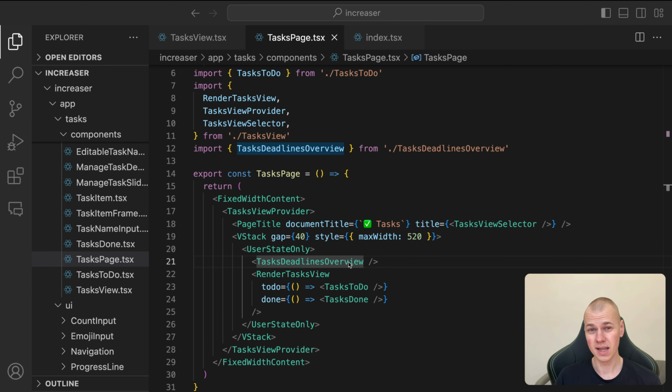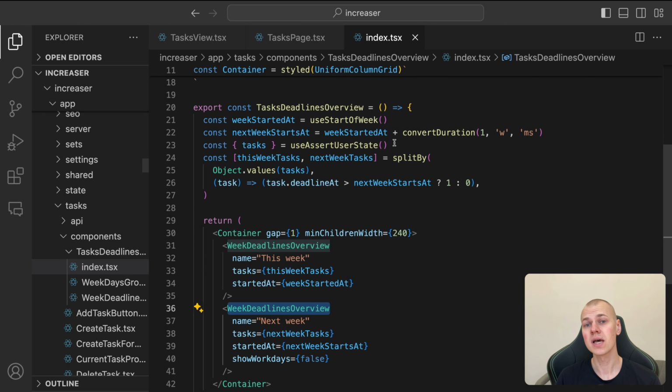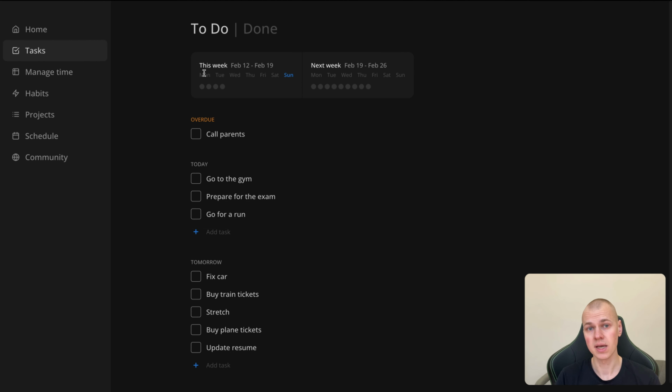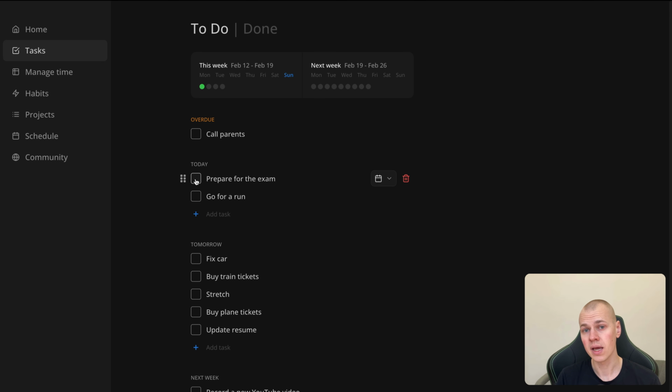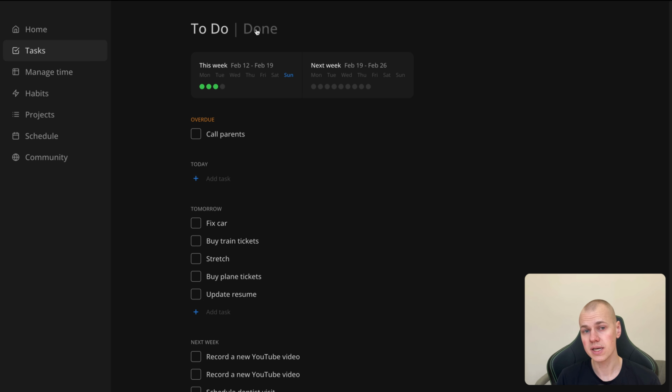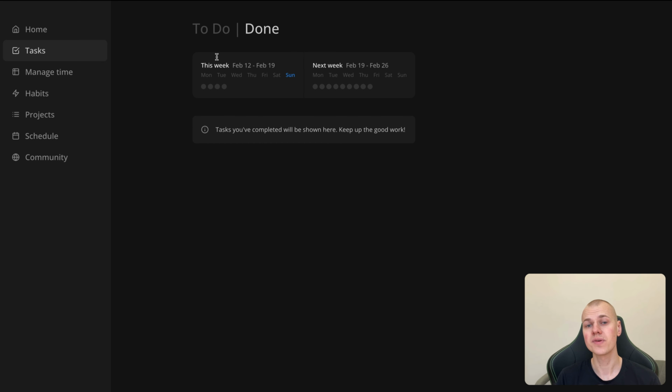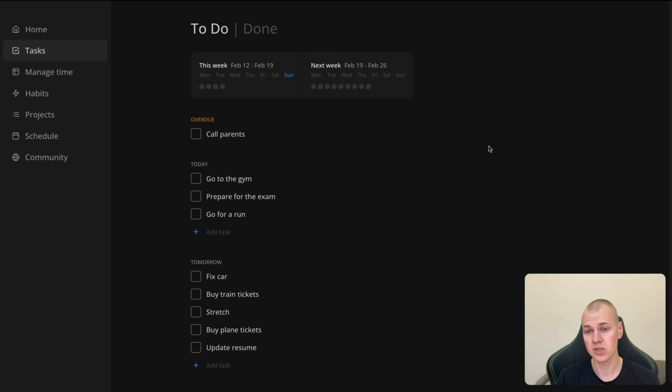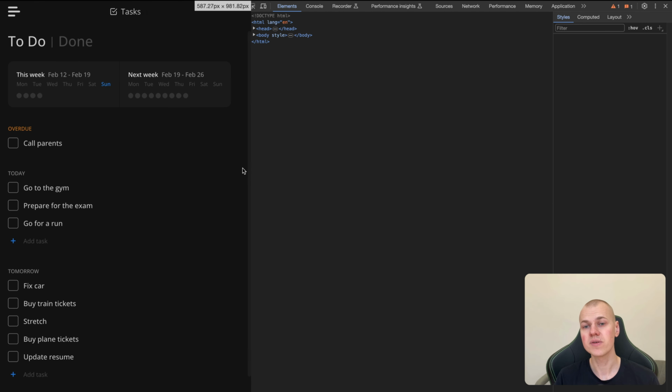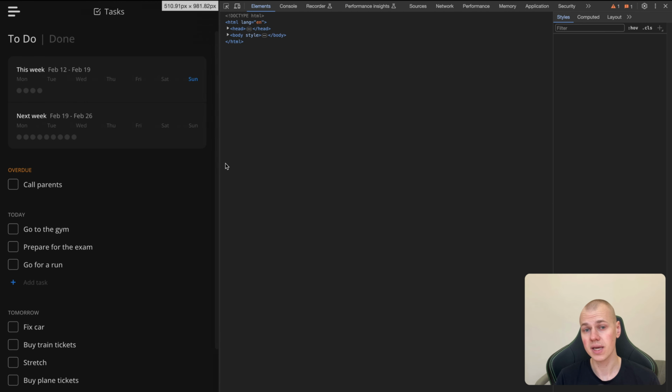The Tasks Deadlines Overview widget provides a clear summary of the current and upcoming weeks, showing the start and end dates, the current weekday, and a graphical representation of completed tasks. As tasks are marked as completed, the corresponding circles in the visualization turn green, giving an instant visual indication of progress. To improve the responsiveness of the task deadlines overview, we use the uniform column grid component, which simplifies the creation of CSS grid layouts.